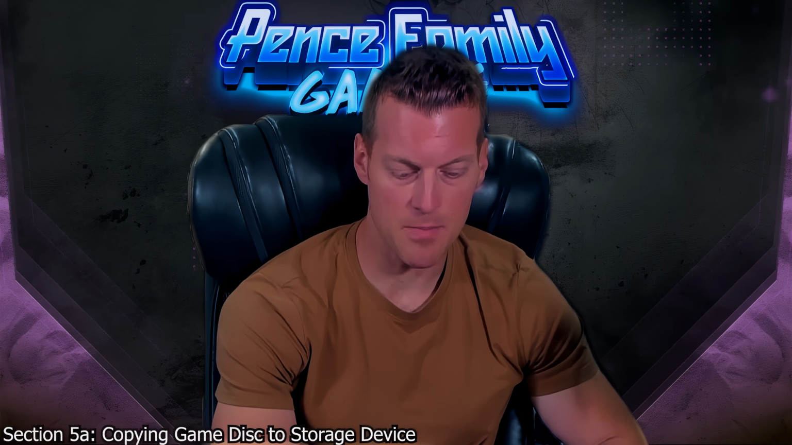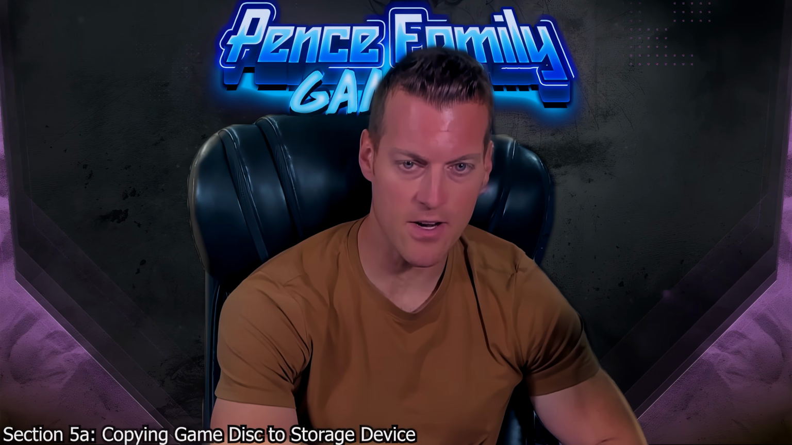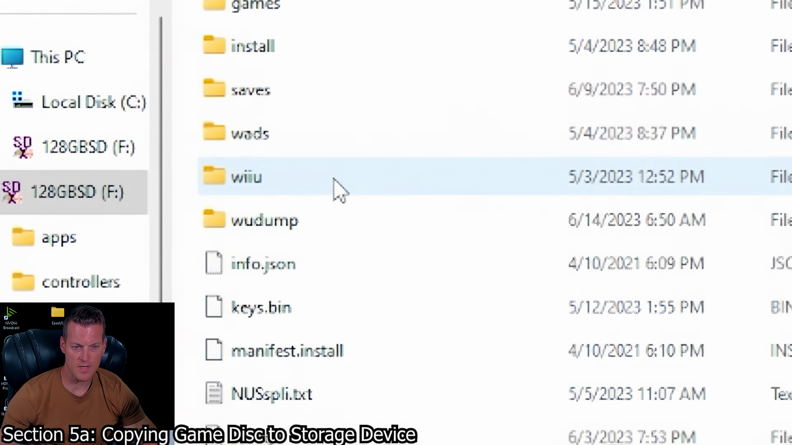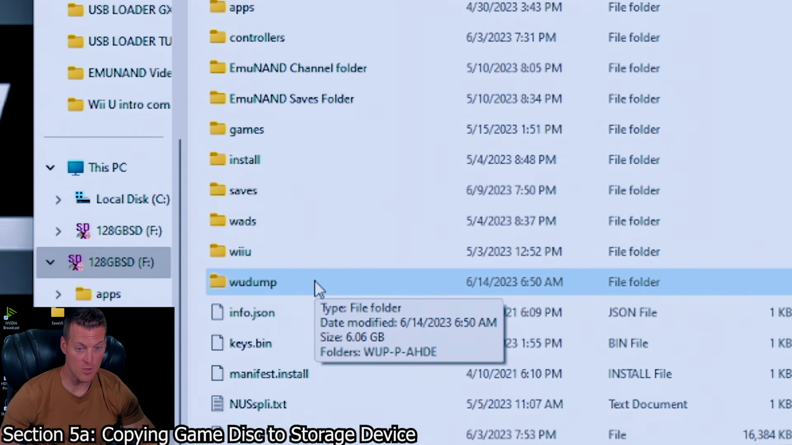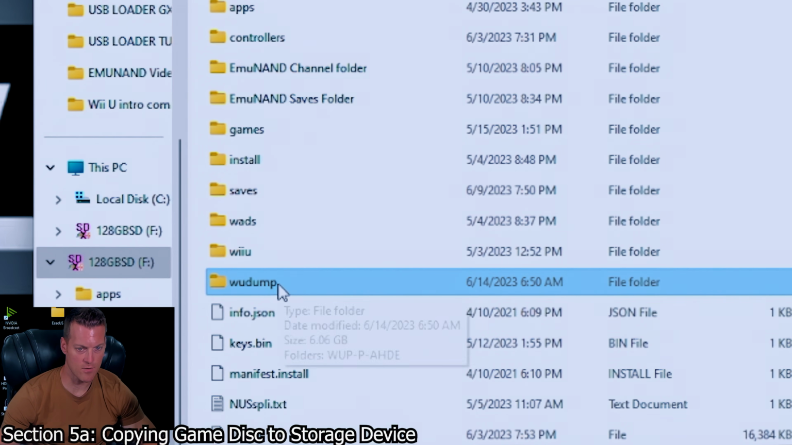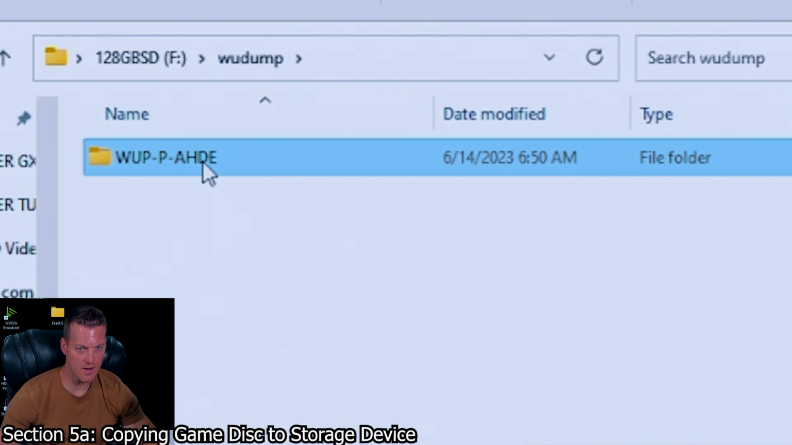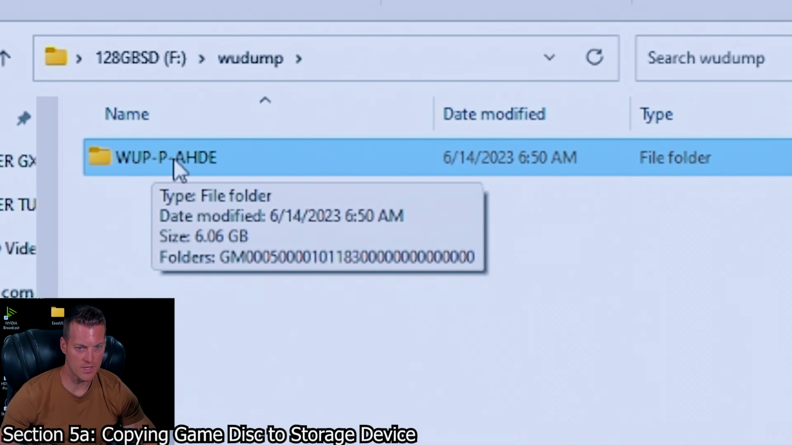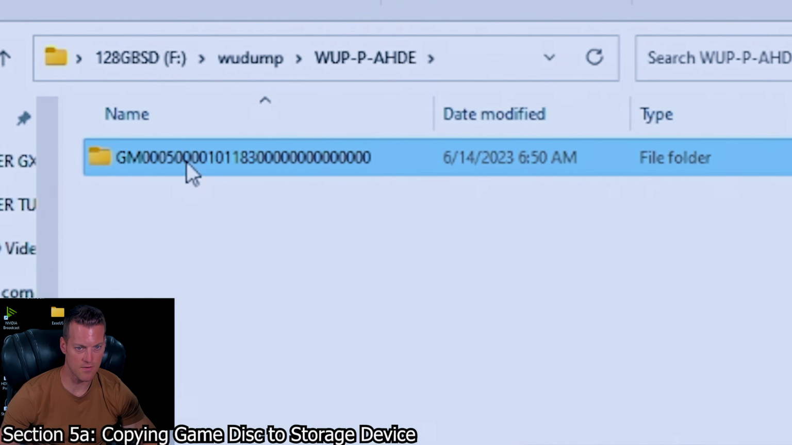After your disk has been dumped to your SD card, go ahead and place your SD card back into your PC. So here is my SD card. Whenever you dump your Wii U disk, it will automatically create this folder on your SD card, WUDD. So go into that folder there, then it will create another one right here, then go into that one, and then you'll see this folder.